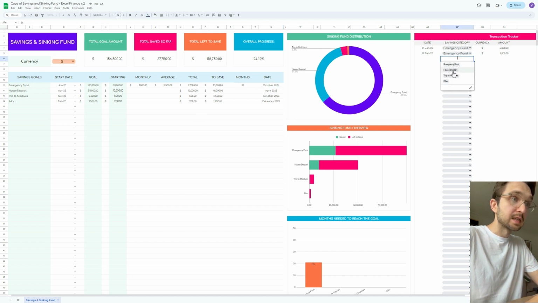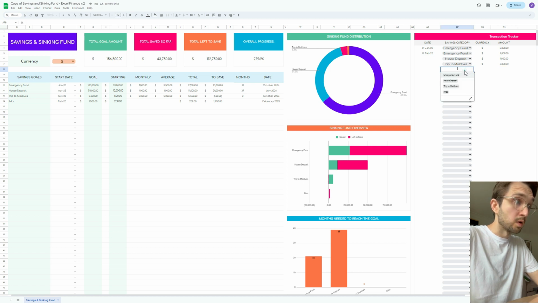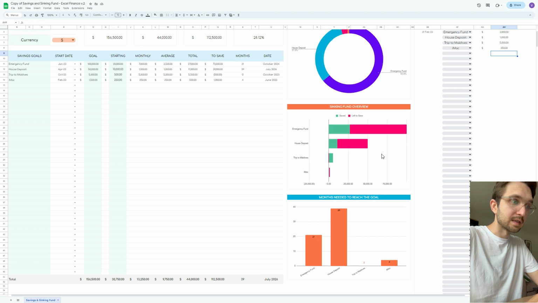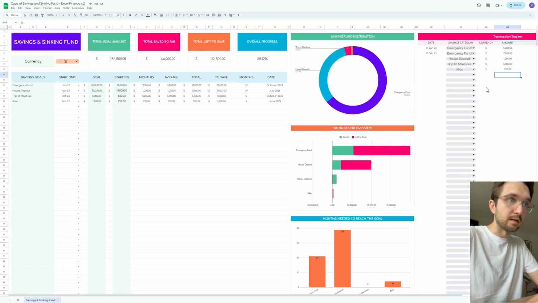So essentially, as long as we continue, I'm just going to go quickly. Let's say house deposit, we put 1,000. You will see right now 1,000 appears here. If we want to put trip to Maldives, we can put 500. Boom, it appears automatically. If we want to put iMac, let's say we have 250. Boom, it appears automatically, and it will tell you exactly how much and by when we are going to achieve our goals. And this is purely the graphical representation of what you have input in the transaction tracker.